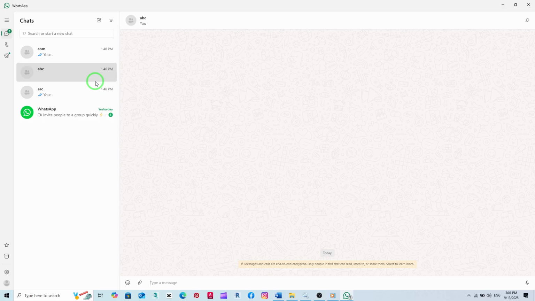Next, click to open that group. Opening the group helps you make sure it's the right one, so there's no confusion about which chat you're about to close. You'll see the group messages and the list of participants just like you normally would. Now, once you're certain you're in the correct group chat, move back to the left-hand chat list.